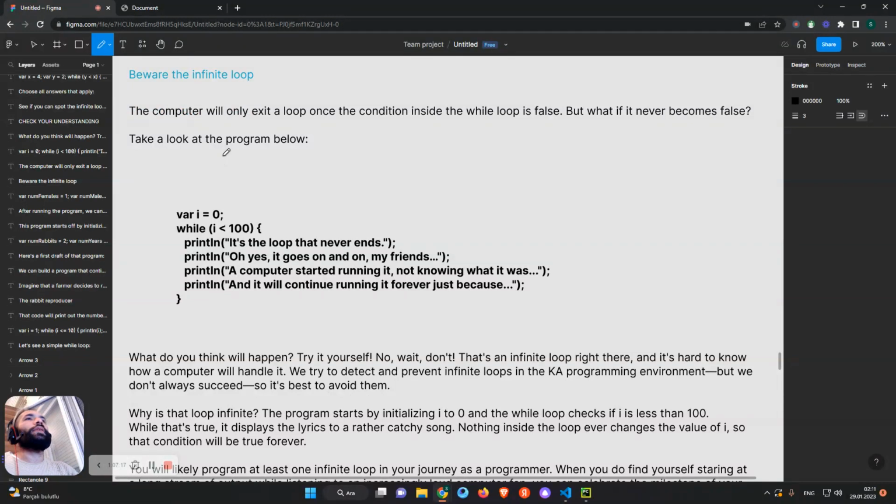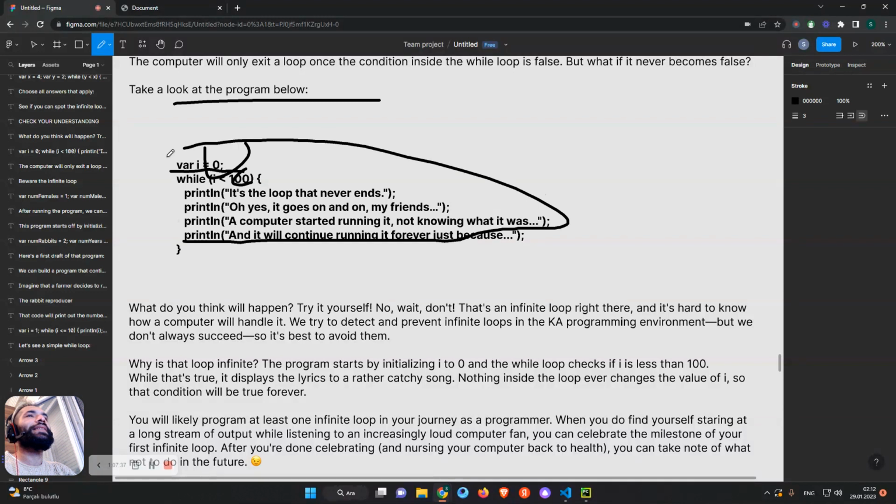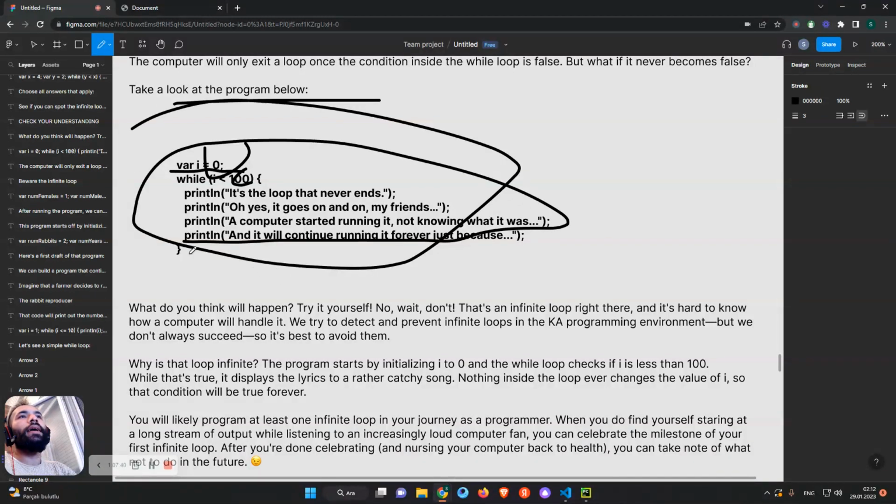Beware the infinite loop. The computer will only execute a loop once the condition inside the while loop is false. But what if it never becomes false? Take a look at the program below. In this case, variable I equals 0, and while I is less than 100, do these instructions. We never say I plus plus, so it will say, what can I do? Okay, I equals 0, but until what time will I continue? It will not stop at 100.